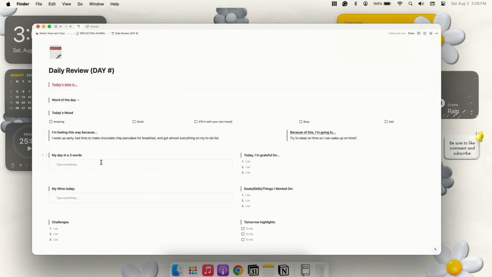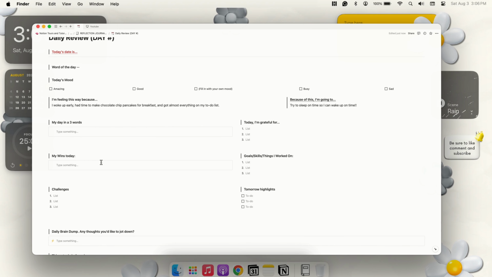And then we have actual breakdowns to help you understand why you're feeling the way you're feeling. So right here we have, I'm feeling this way because, you could say, I'm feeling amazing, good, busy because I woke up early and had time to make chocolate chip pancakes for breakfast, and you got almost everything done. So you would explain why you feel that way today, and then, because of this, you're going to try to go to sleep on time so you can wake up on time.